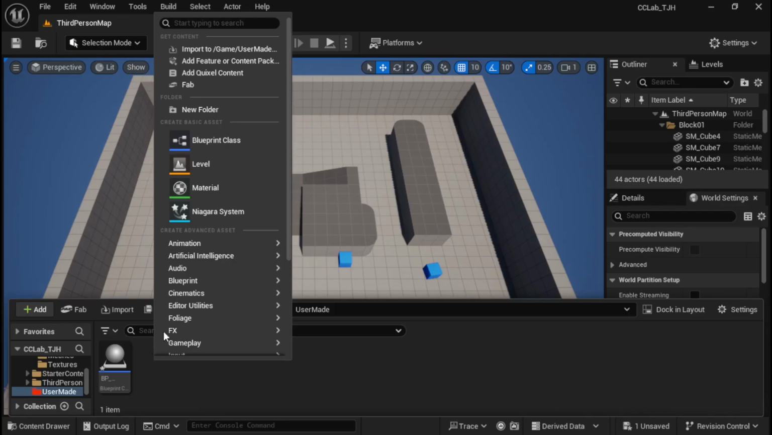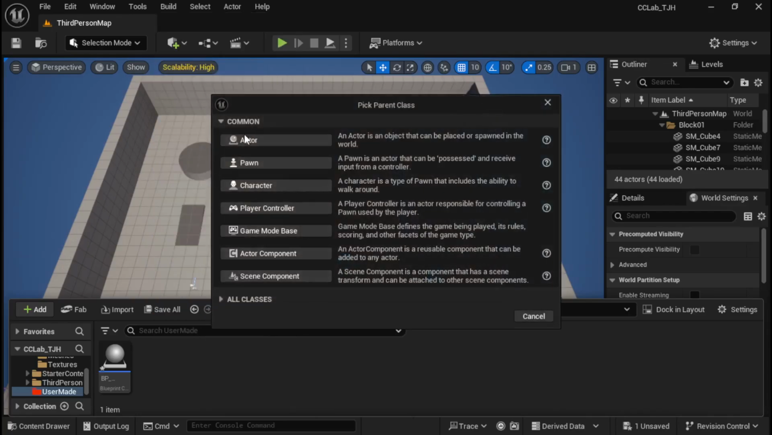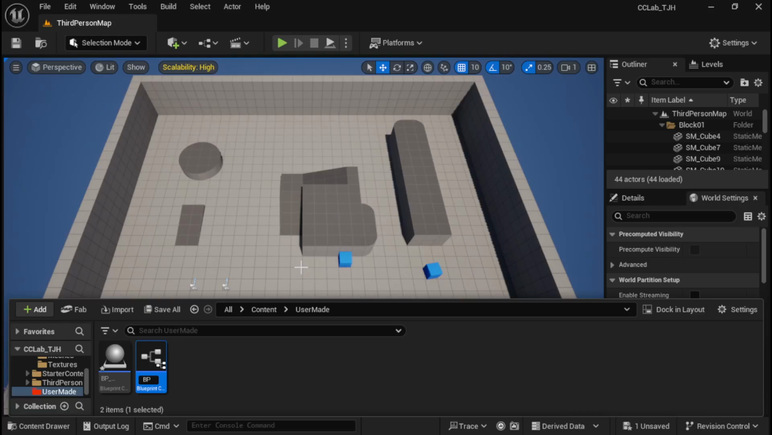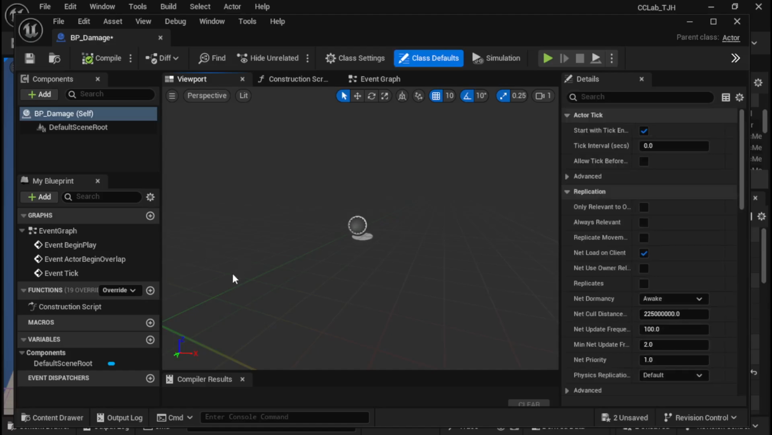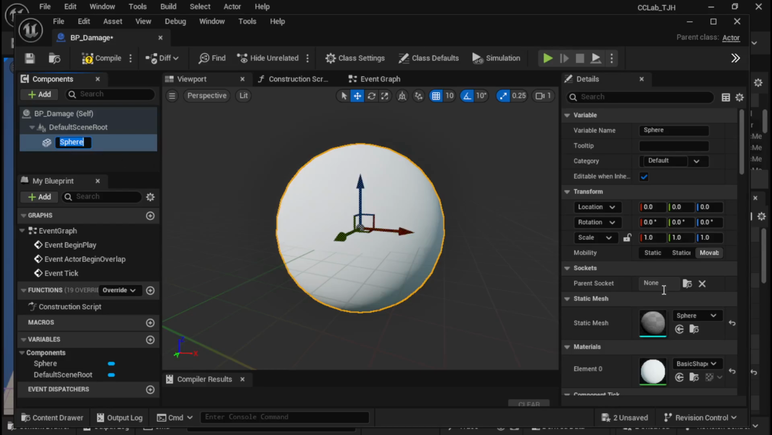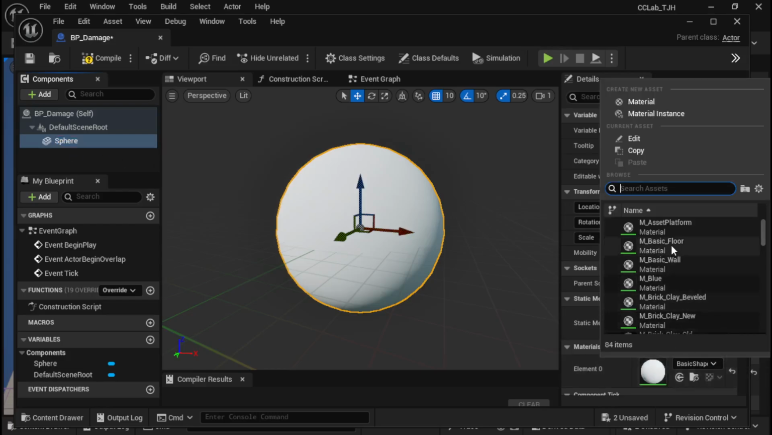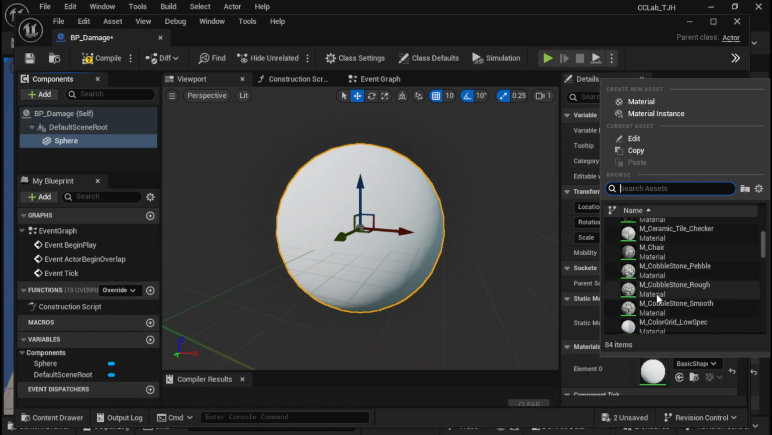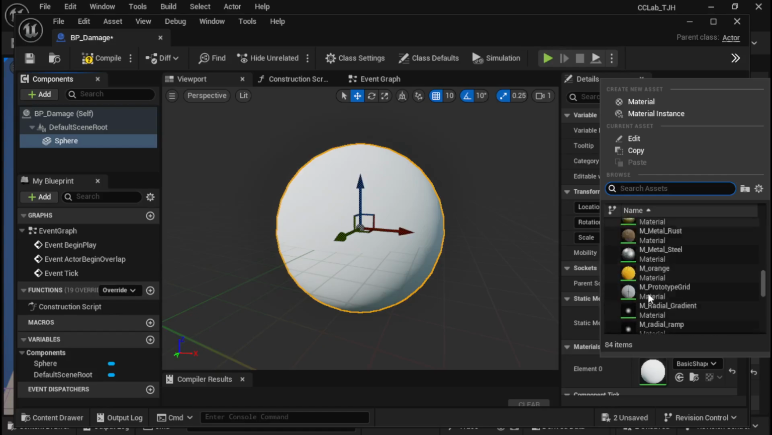Okay, and I want to make another one. It's another actor. This one's going to be BP, you guessed it, health. Okay, or I could have said heal, but either way. All right, so let's go in here, and we're going to make something that looks like it's going to hurt you. So let's go ahead and add a sphere. Okay, and let's make it kind of a scary color if we can.